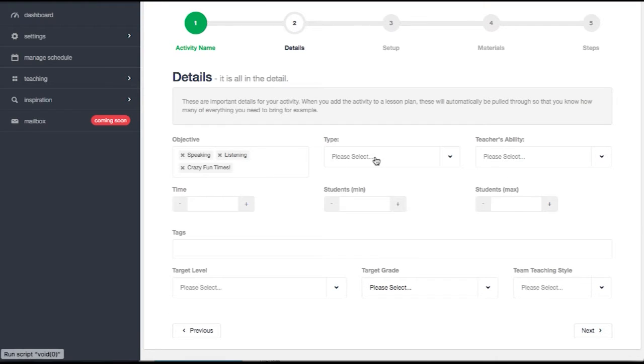Activities can be grouped into types. This will help you find them easily depending on what part of the lesson you want to use them in. Teachability will allow other users to know if they can use this activity based on their specific level of teaching experience. You can then enter the amount of time it takes to run this activity as well as any minimum or maximum number of students required.